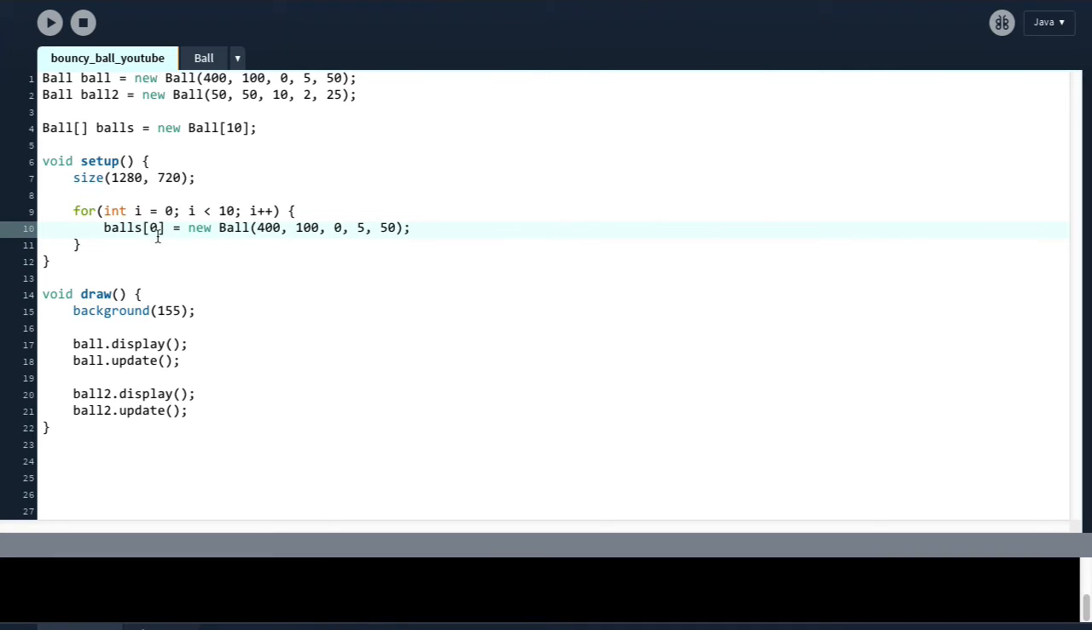So instead of putting 0, 1, 2, 3 in here, instead of the 0, we're going to put i. And then i is going to be first index 0, the first element of the list, and then index 1, second element, and so on. So at each iteration of this loop, every time this loop runs, it is going to initialize one of the balls until it's got to the end of the list and it has initialized all of the balls.